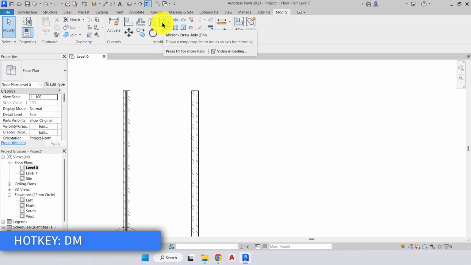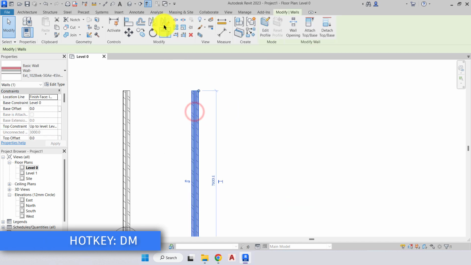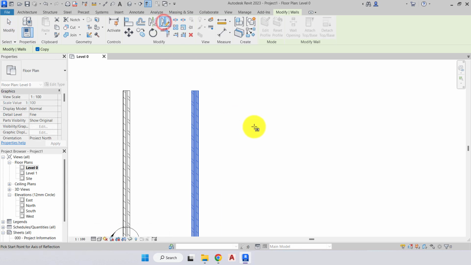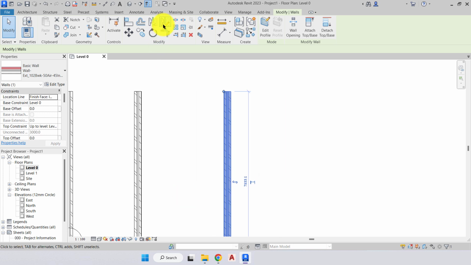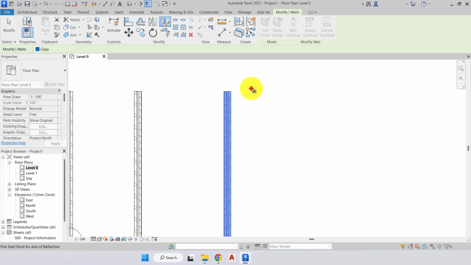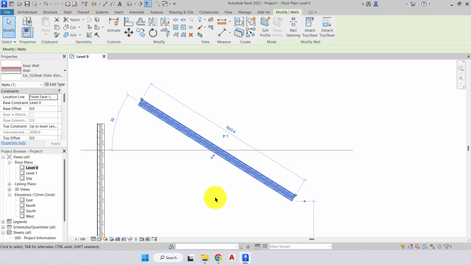The next option where we have mirror draw axis, what we do here with this one is we'll select our wall, we'll choose mirror draw axis, and this time we physically draw our mirror line. So again, we choose mirror draw axis, and just like with AutoCAD, we can draw any angle and our wall will mirror across that mirror axis, and it creates a reverse position of that component.